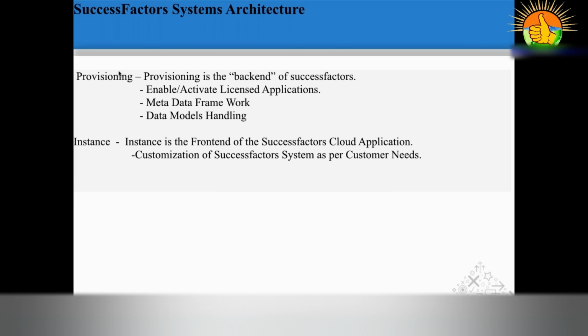Basically, the provisioning will have a series of nodes which will have all modules. You would enable those modules alone which you would like to implement, and under that module also you will have a lot of features. So whichever feature you would like to implement alone, you would enable from the provisioning.